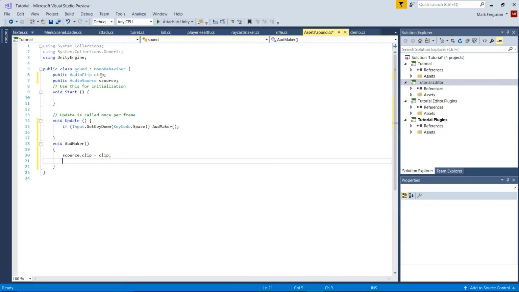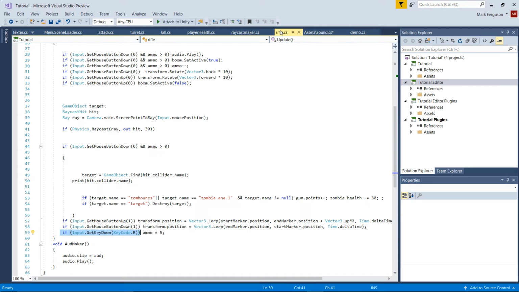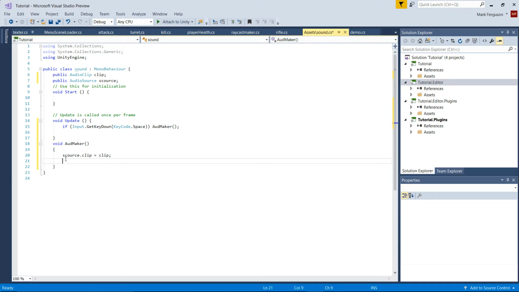Now on the next line, we want the actual source to start playing. So let's go to the source. Dot play. And this is a dot play method, so that means call it like that. So basically, whenever this method is called, it sets the source dot clip to the audio clip you defined, and then it plays that audio source.